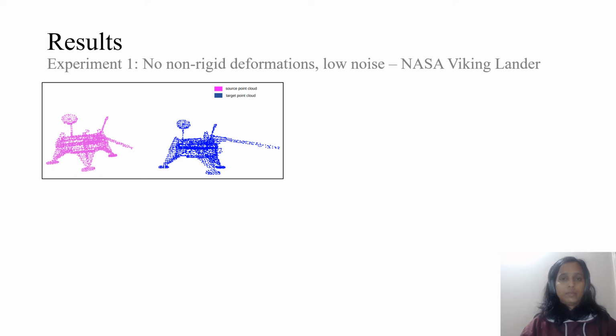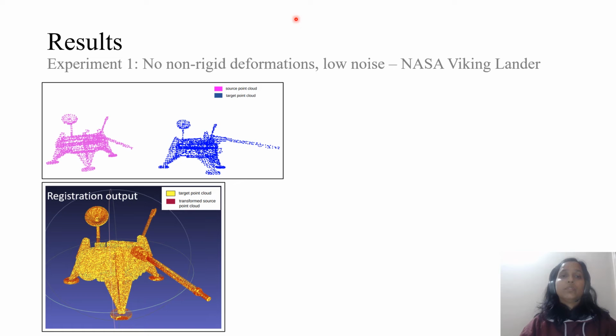The first experiment is designed to demonstrate the best case scenario of non-rigid registration, which is the case of zero deformation and a clean scan of the target point cloud. The source and the target point clouds can be aligned through a whole body rigid transformation. The figure shows the source and target point clouds for the NASA Viking lander. The output of registration looks like this.